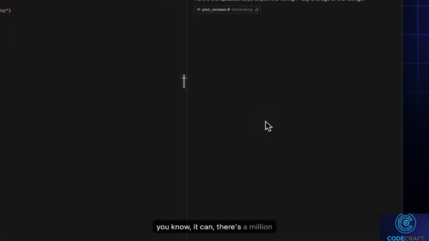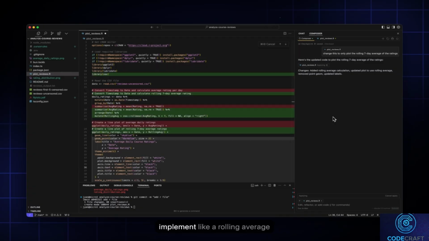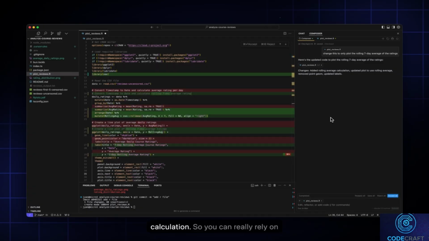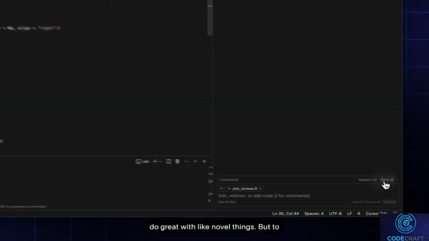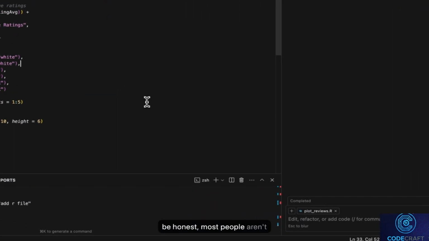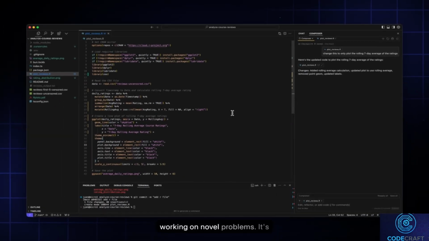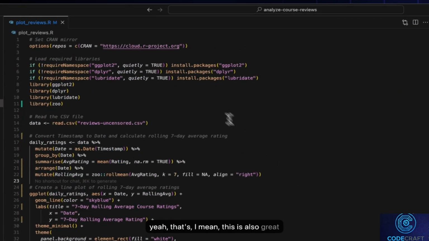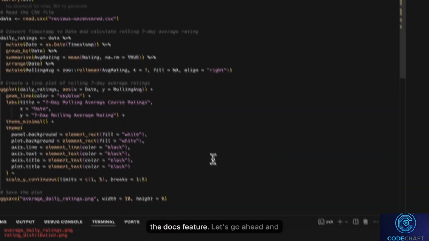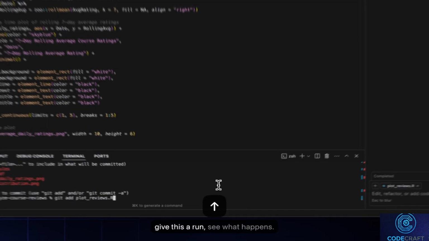And there's a million examples on the internet of how to implement a rolling average calculation, so you can really rely on these language models to do a pretty good job at it. It's not going to do great with novel things, but to be honest, most people aren't working on novel problems. It's possible that they're applying a formerly novel solution to a completely different field. And this is also great for that. That's why you want to use the docs feature. But let's go ahead and give this a run, see what happens.